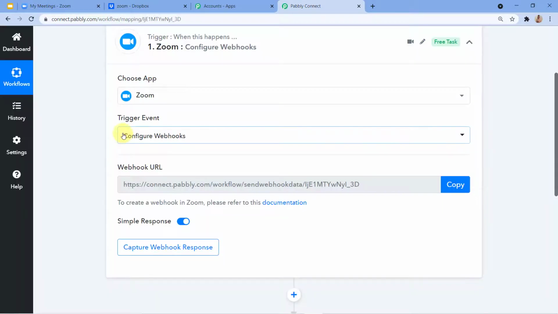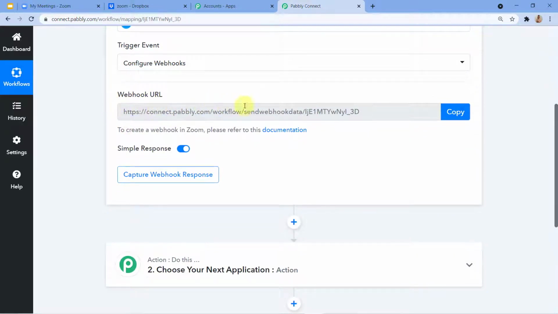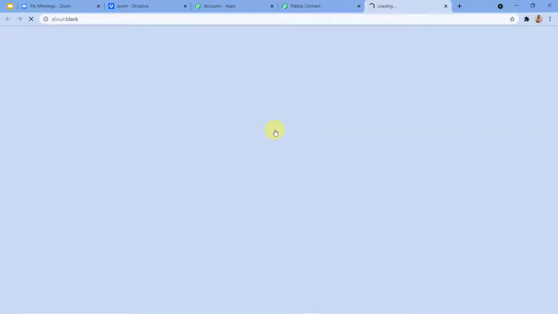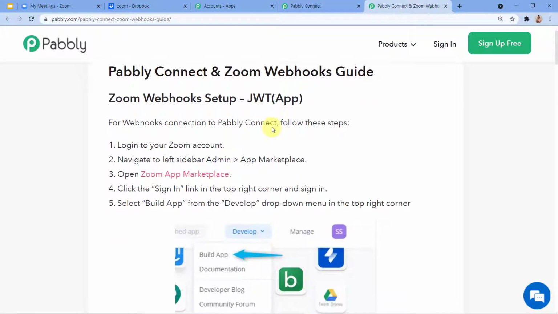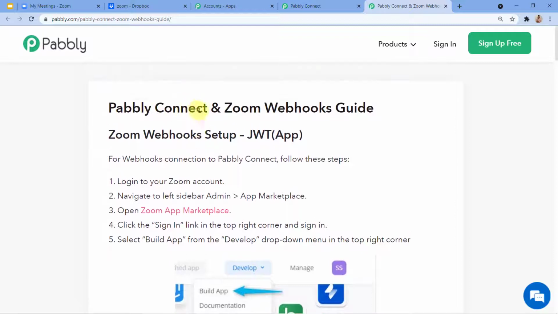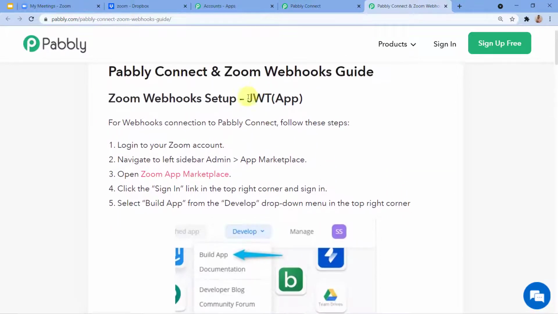Now as I selected this trigger event, you can see this webhook URL is provided by Pabbly Connect along with this step guide. According to this, it is written here to create a webhook in Zoom, we have to refer to this documentation. Okay, so here is a link provided for the steps. So we are going to click on this link. Perfect. After clicking on this documentation link, you can see the steps to integrate Zoom webhook guides is provided, which is JWT app.